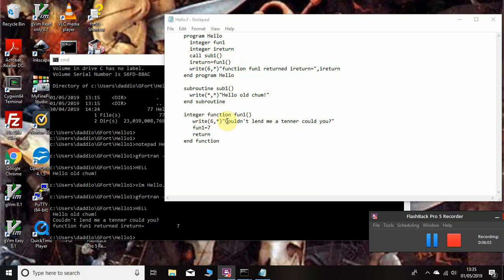It writes 6, star, as my usual habit is using 6 for this. That's the standard number for the standard output. So that's writing to the standard output the message, "Couldn't lend me a tenner, could you?" fun1 equals 7. That sets the value of what function 1, the integer, is going to be. And then we have a statement return and then the end of the function.